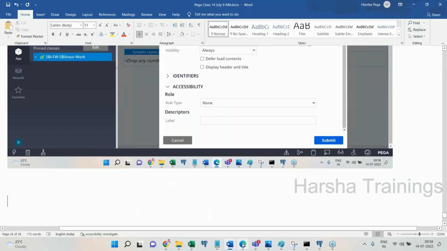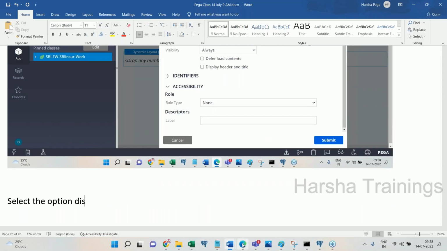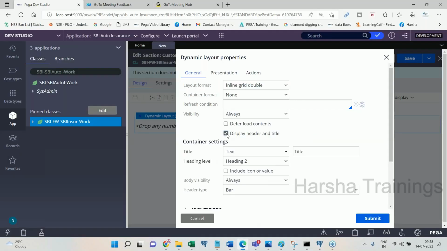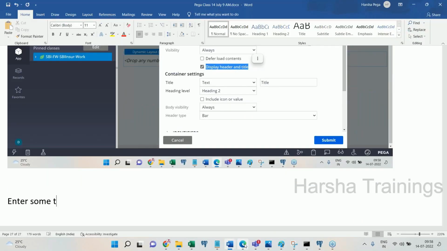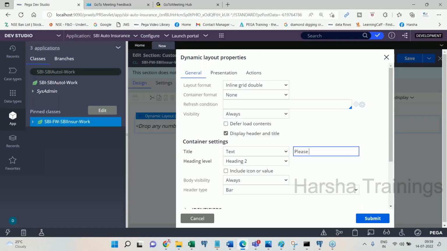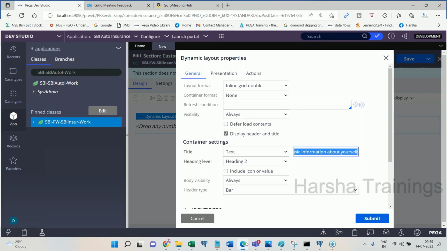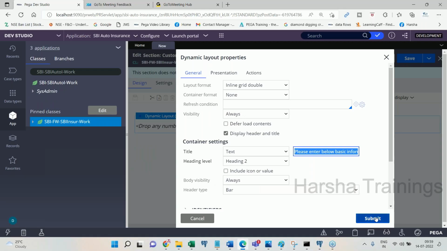And after that, select the option display header and title. I am going to go with display header and title option. Select this. What is the title that I have to give? Enter some title. Anything, it's of your wish. This layout is going to tell you, please enter below basic information about yourself. You can type anything which is going to make sense and it is meaningful.